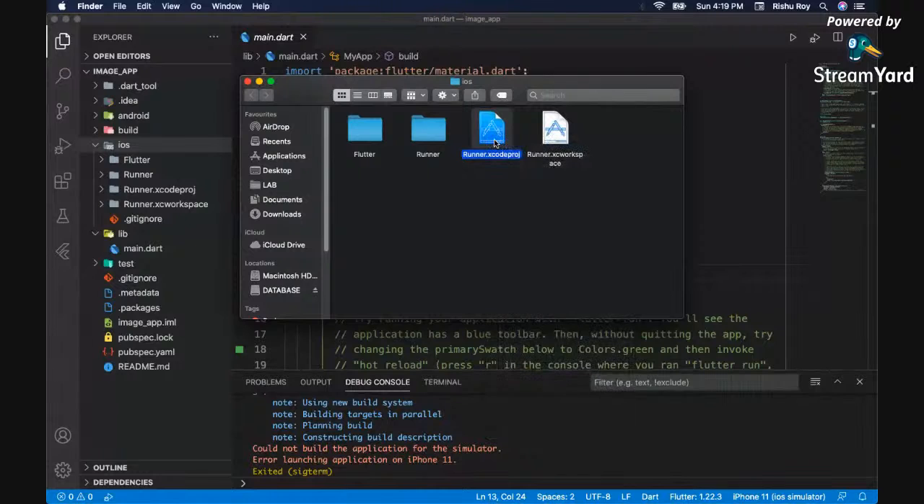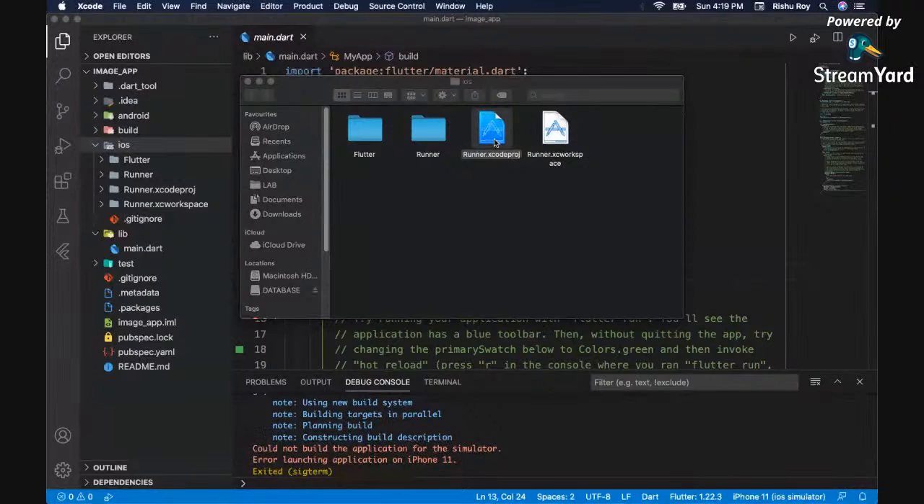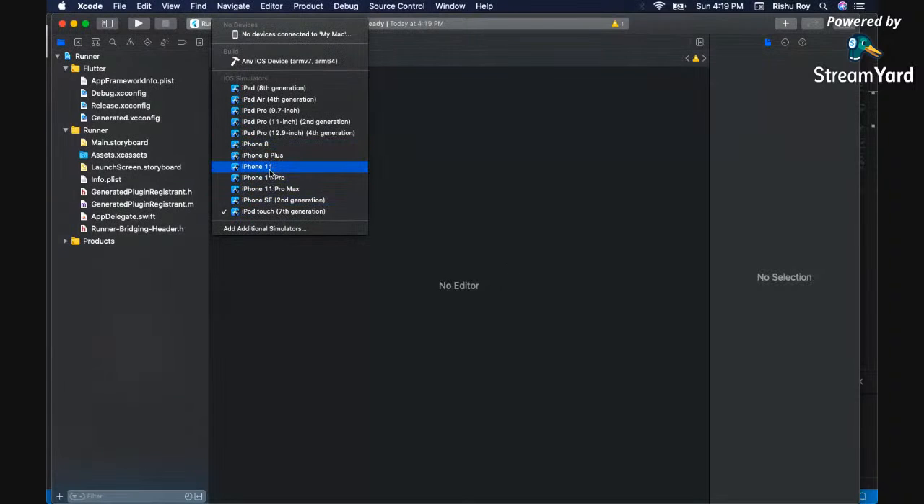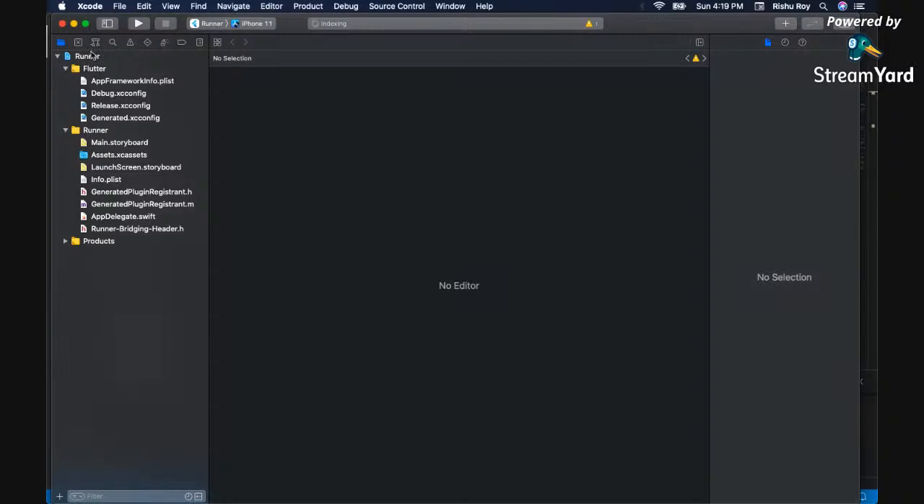Open it, and this is the way you can open your iOS folder in Xcode. Just navigate to the iOS folder, then click on this Runner.xcodeproj, and it will open the project in your Xcode. So our Xcode is opening, and okay, I will select my device again, that is iPhone 11. Go to this Runner folder there.